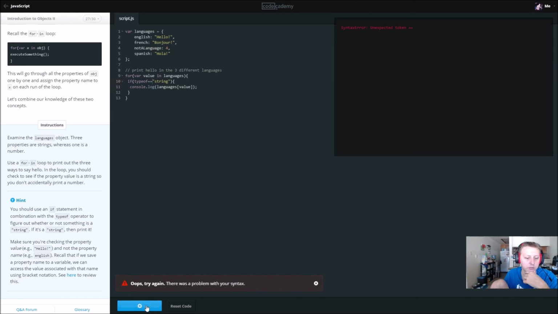Double equals. Unexpected token. So if typeof value. It looks like you printed 4 when you shouldn't have. Okay, why did we print 4?